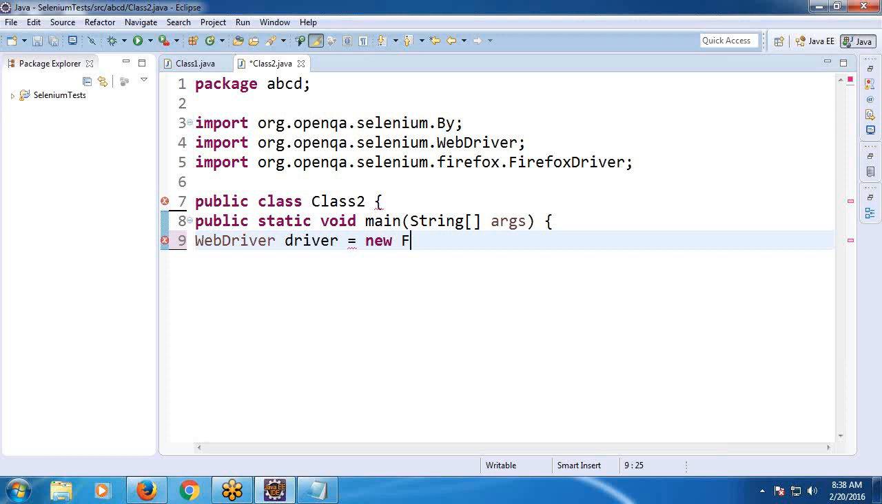Firefox driver, open and close parenthesis, semicolon. Next, we already imported WebDriver and FirefoxDriver. Why is it showing an error? You removed the curly braces. Okay, that is the main syntax. Now, the driver object is created.